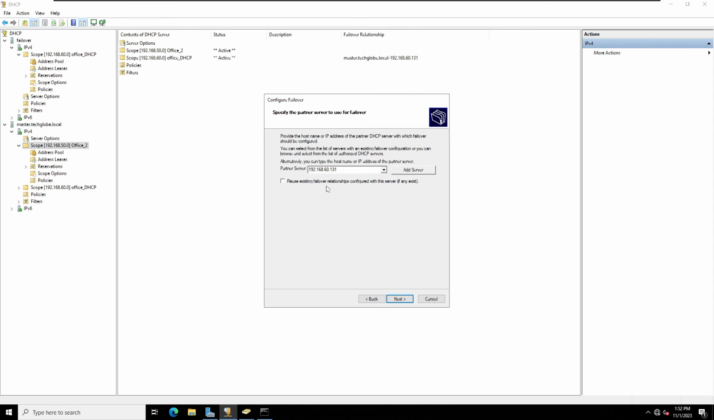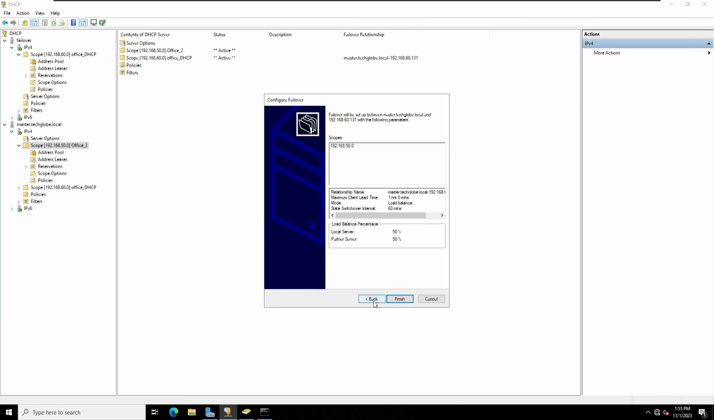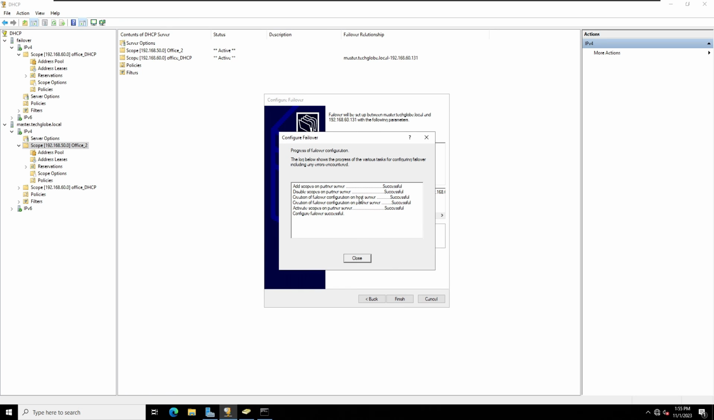And the partner server is selected, and click on reuse existing failover relationship configured with this server, if any exist. I'm going to click that and next again. On this window you can see the relationship name is selected, both server master.techlob.local, and the failover IP address is selected, 60.131, and the maximum client lead time of 1 hour, the load balancing mode, and the switchover interval of 60 minutes, and the load balancing percentage is 50-50. Click next and finish. Now you can see all successful.